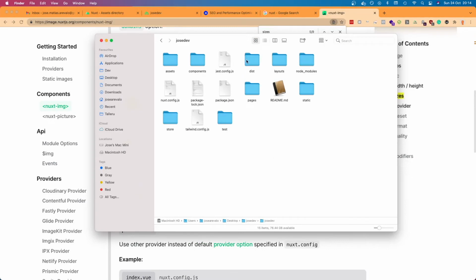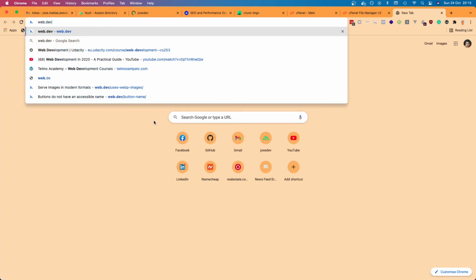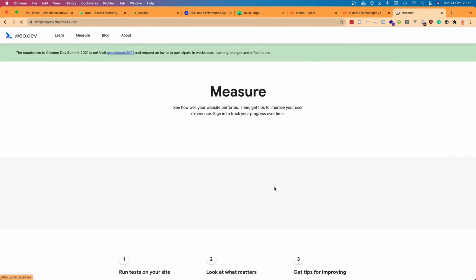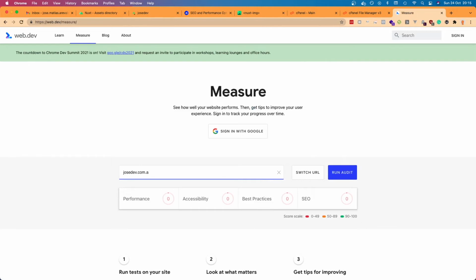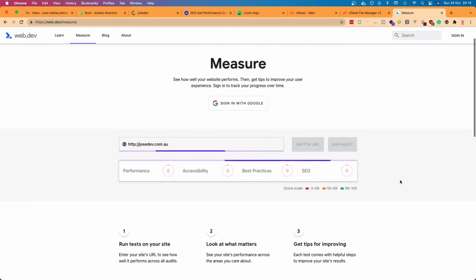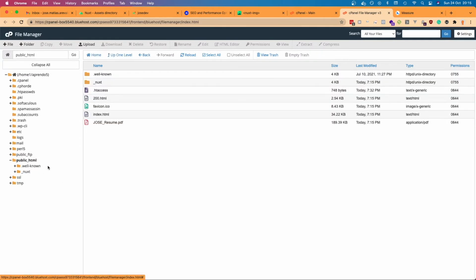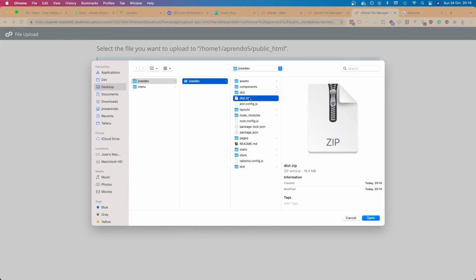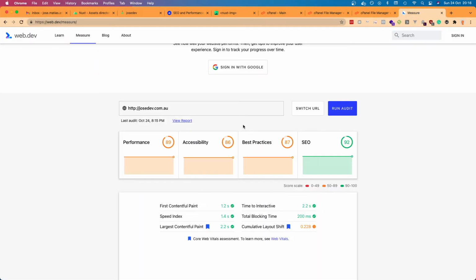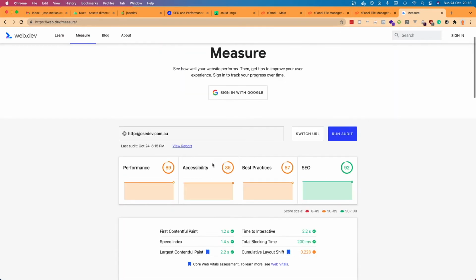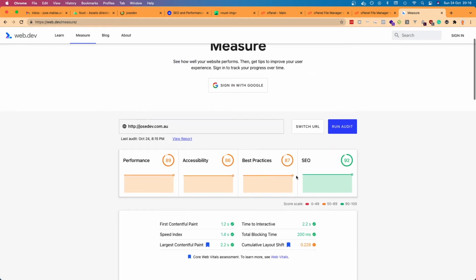So I'm going to compress this again. Cool. I'm going to do web.dev to test my site. Run audit. It's going to be horrible, and meanwhile we're going to do, yep. So I'm going to say upload, select file, this is there, and what do we have? Horrible numbers. Performance 89, best practices 87. This is not good.